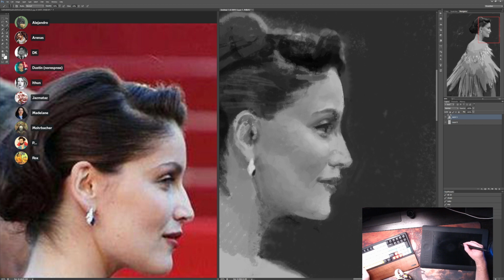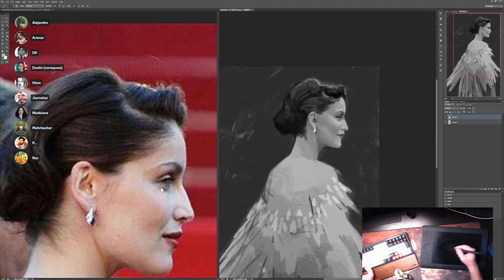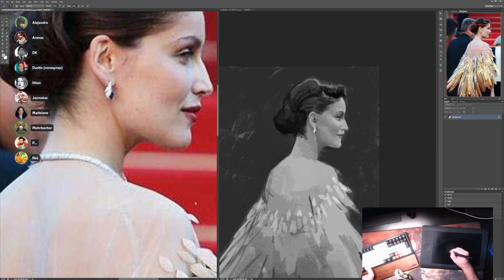But as far as texture goes, I'm going to play with them to see if they can add anything interesting at the end of the process.